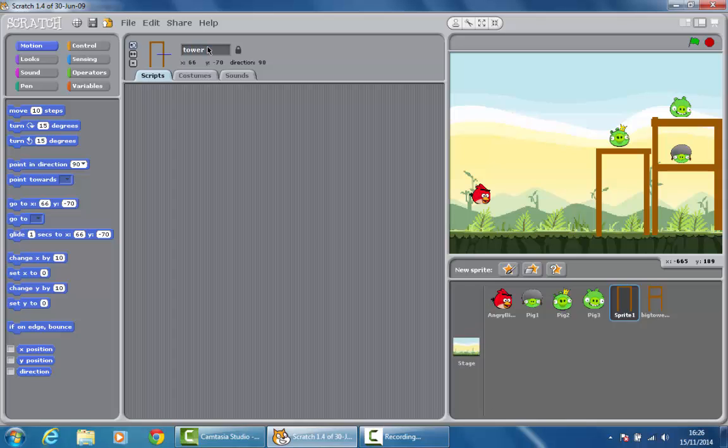Okay, so this is the end of the video now. Make sure you have your stage set up like this so that you can move on to the next bit, which is of course going to be programming the game, making your script. Then you can go on to the next video.